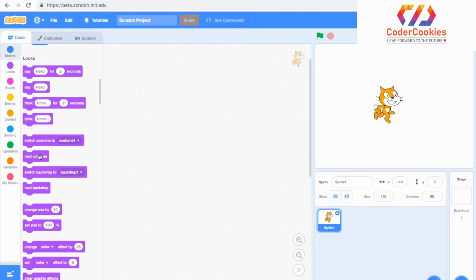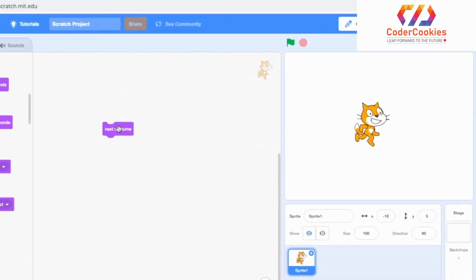Now there's another one called Next Costume. Now you might be thinking, well, what's the difference?